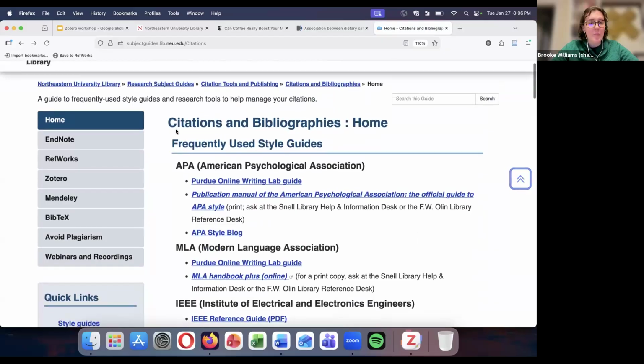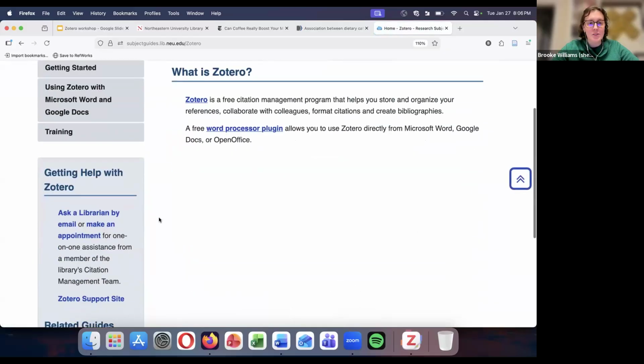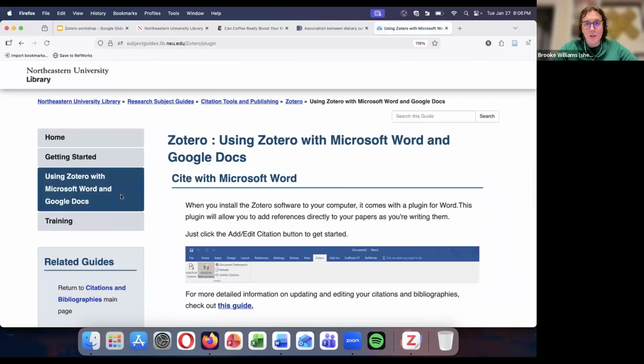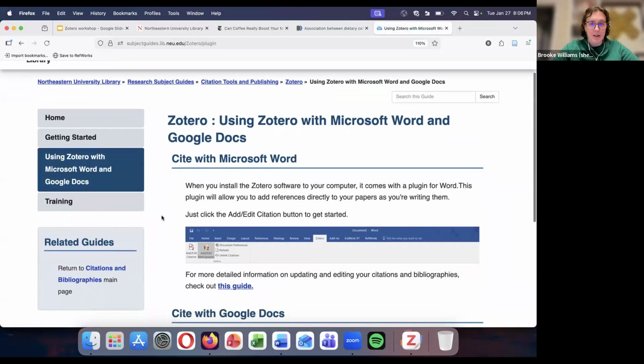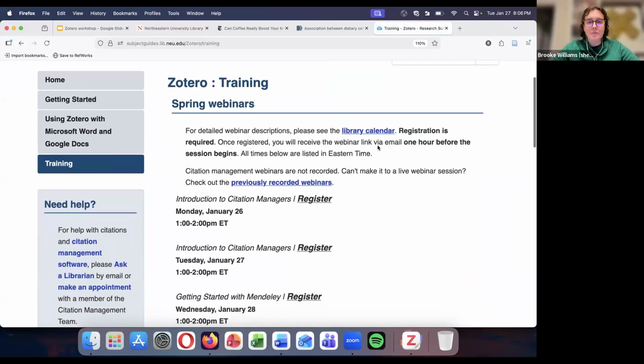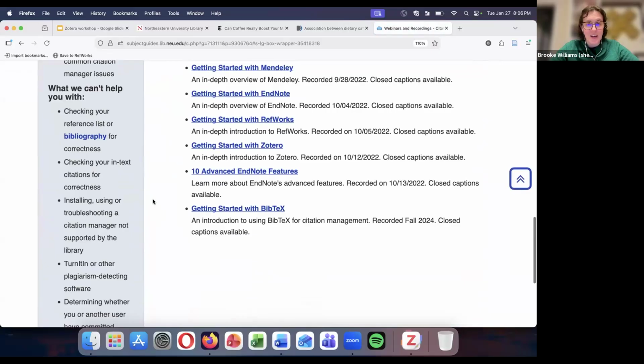And then, of course, back here up at the top, we do have a little guide for Zotero. So how to download it, how to install, getting started, using it with both Microsoft Word and Google Docs, which we'll talk about a little bit later, and then some recorded webinars. So if you want to rewatch a webinar about Zotero, we have one that's a couple of years old, but everything is still true within it. So it's another in-depth introduction. So if you missed something in this session, you're welcome to check that out.